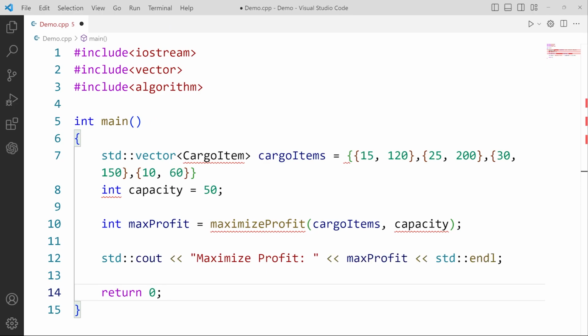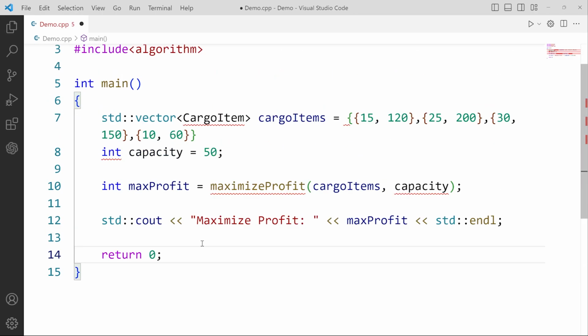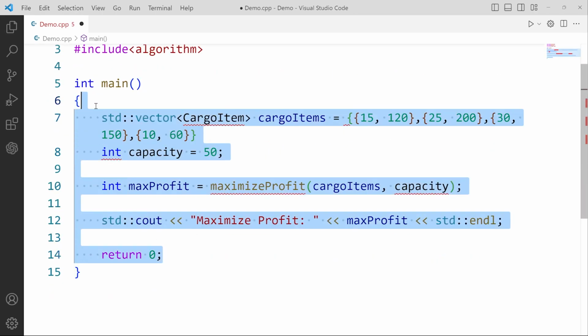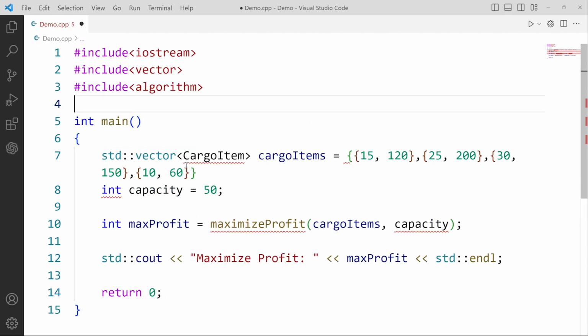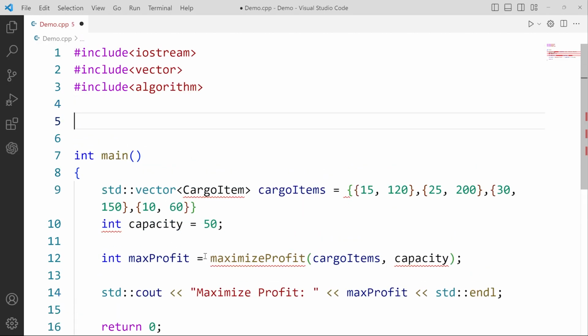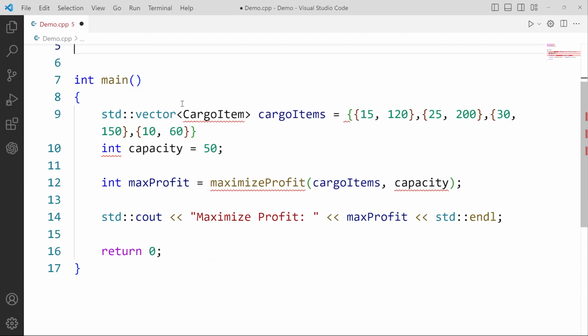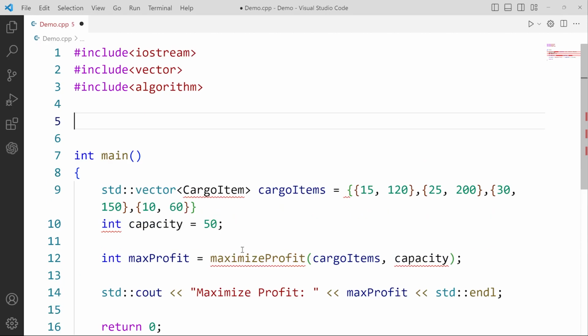So now, according to the main function, let's design our program. So this is how our main function would look like. Right now, so many red lines, red squiggles are there, error squiggles. Let's resolve this by writing the above code for it. Okay. So the idea will be like this, that in this vector, I'm going to store all the cargo items. The capacity will be this, and the maximum profit will be the function which is going to work for it.